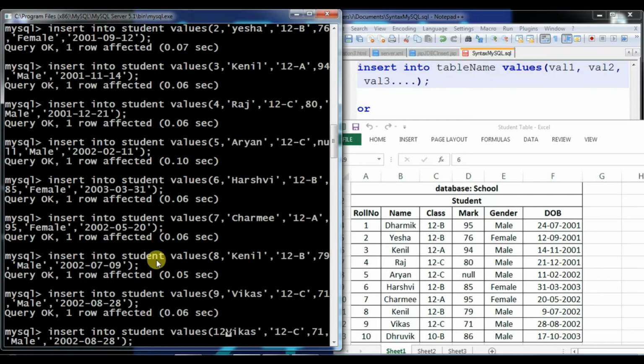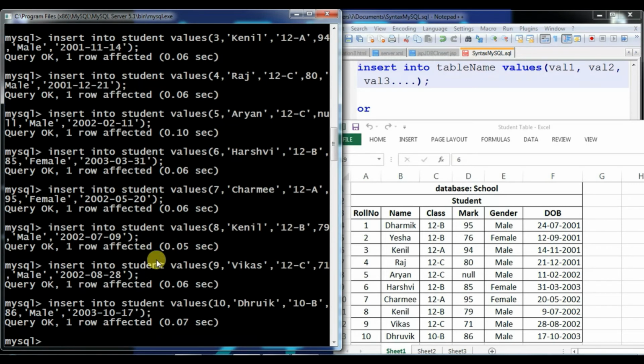And the last record is 10. Name is Dhruvik. Class is 10B. Mark is 86. Male, and the date format is 2003. Month is 10 and day is 17. That's how you can insert the tenth record.